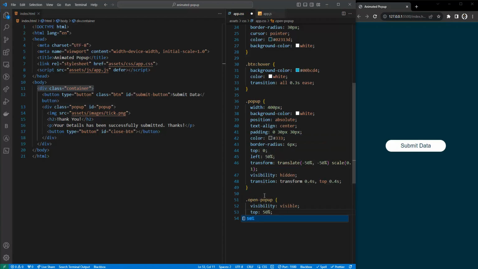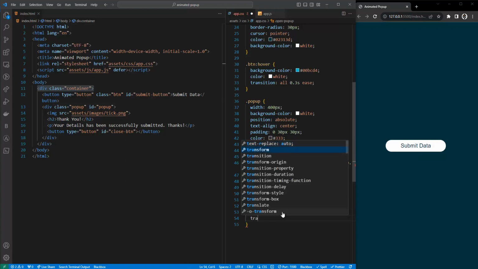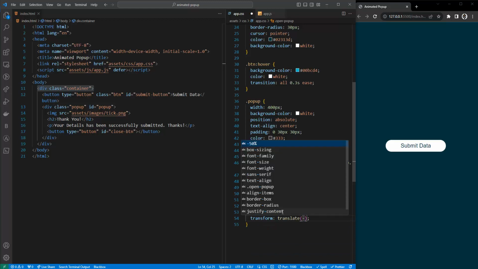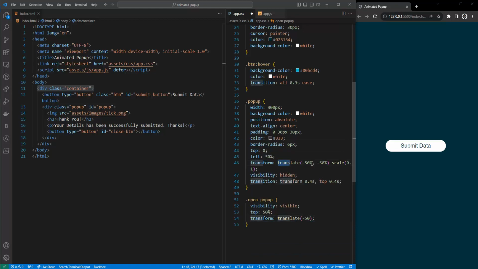Like from the top, we want 50%. Right now, can you see the top is 0? So once this is 50%, it's gonna come into the center. And after that, we want this to translate, sorry, that is going to be transform and translate, that is going to be minus 50. I'm going to copy this as it is, minus 50%, 50%. And this time, we are going to change the scale size. We are going to say scale needs to be 1, like this is going to be the original 1.